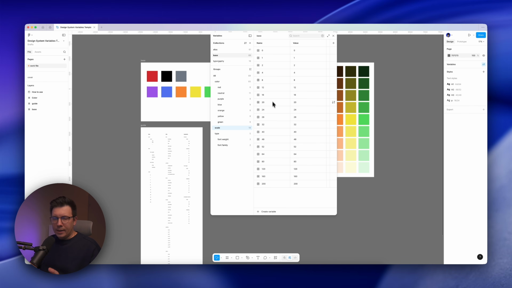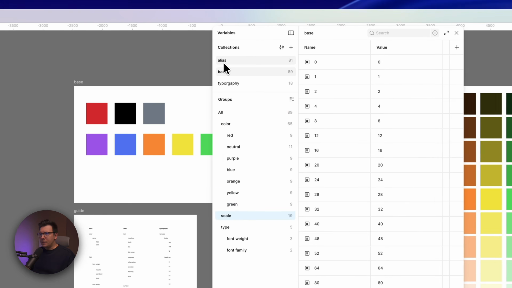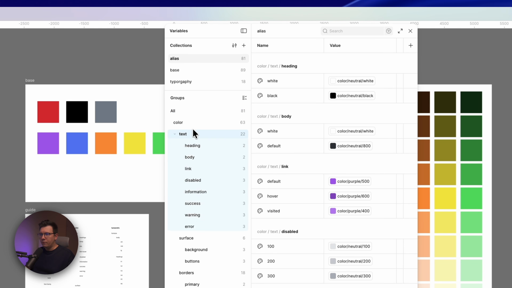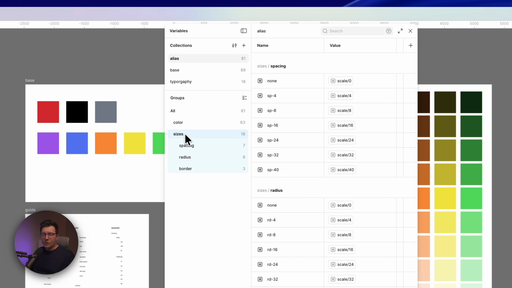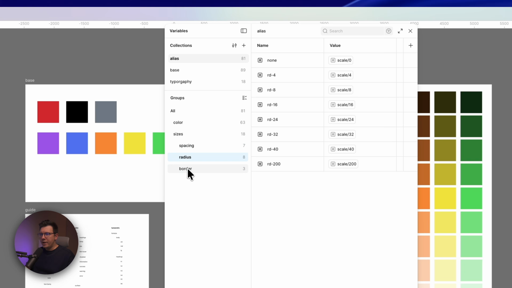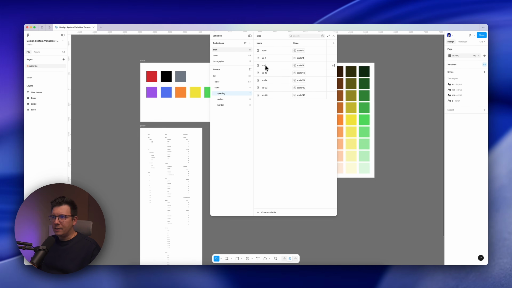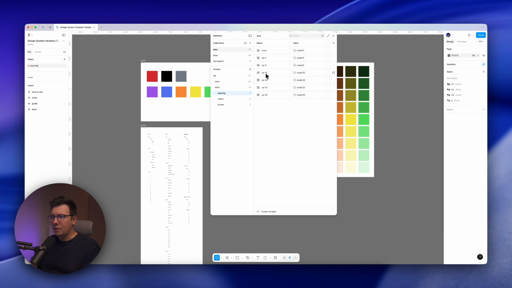And where I can also use this, if I go back to aliases, you can see that I have colors here for my texts, and also I have sizes, and in sizes I have spacing, radius, and border, and here I use my scales. So basically for spacing I have, for example, spacing SP 16, I have the scale 16, right?